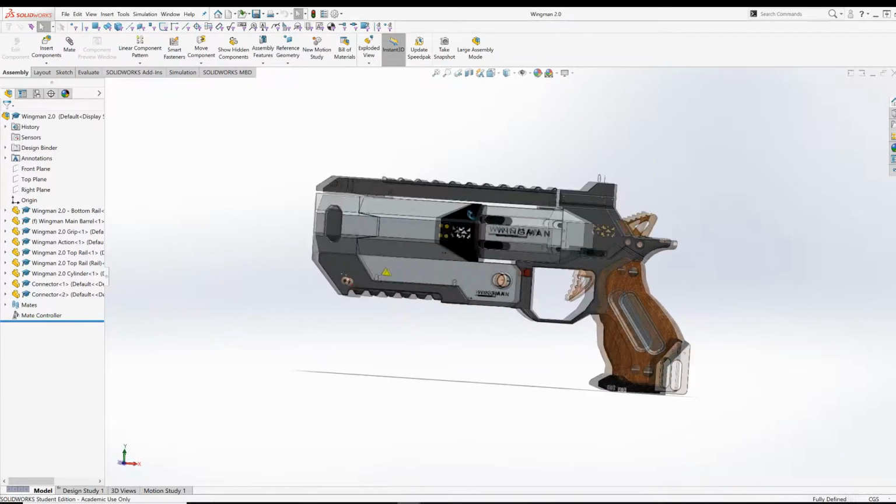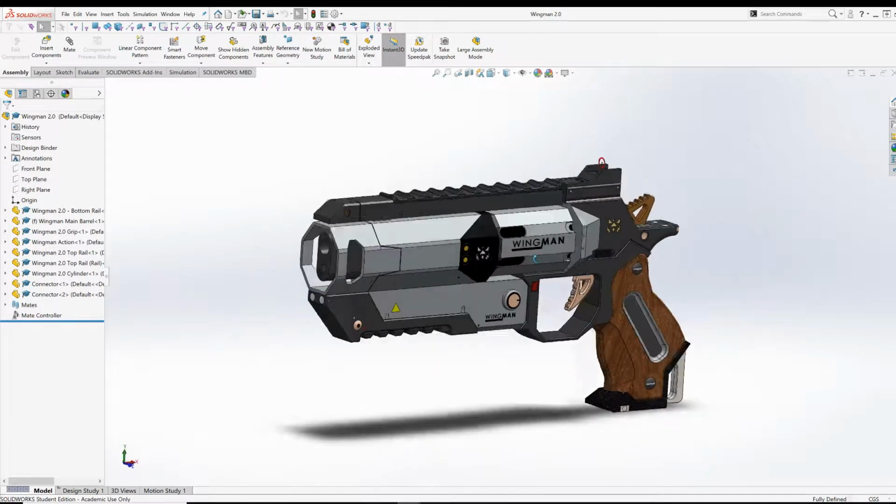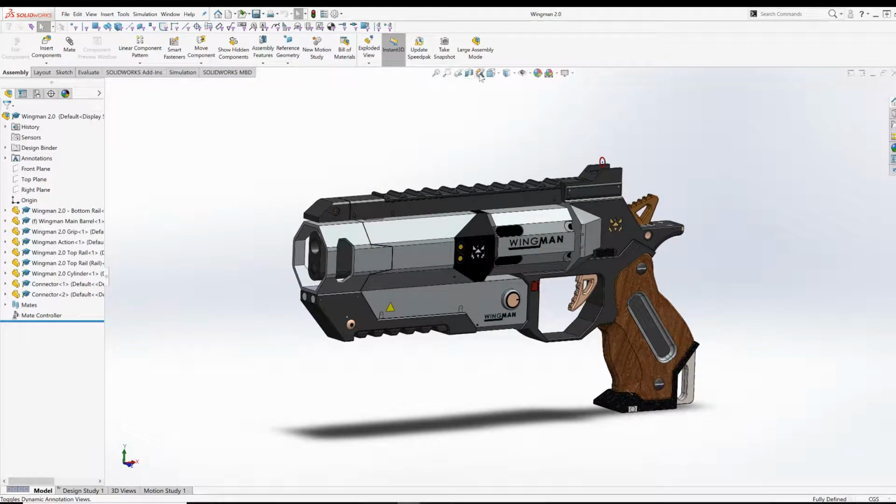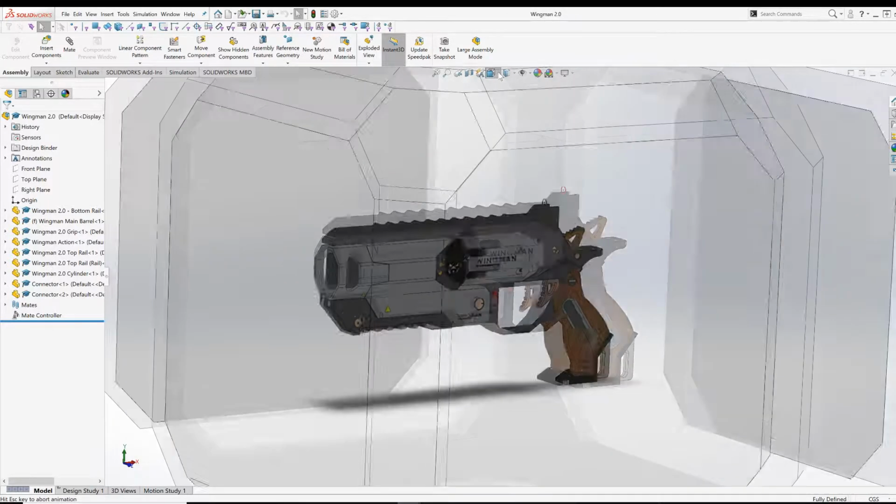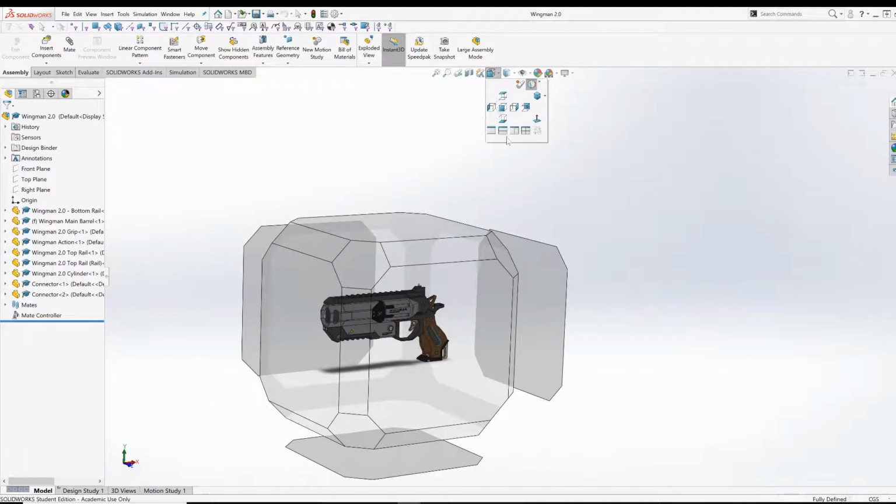You can also turn off the shadows in shaded mode, the ambient occlusion, and just make everything look as basic as can be. Anyway, that's it guys for views, your basic views in SolidWorks.